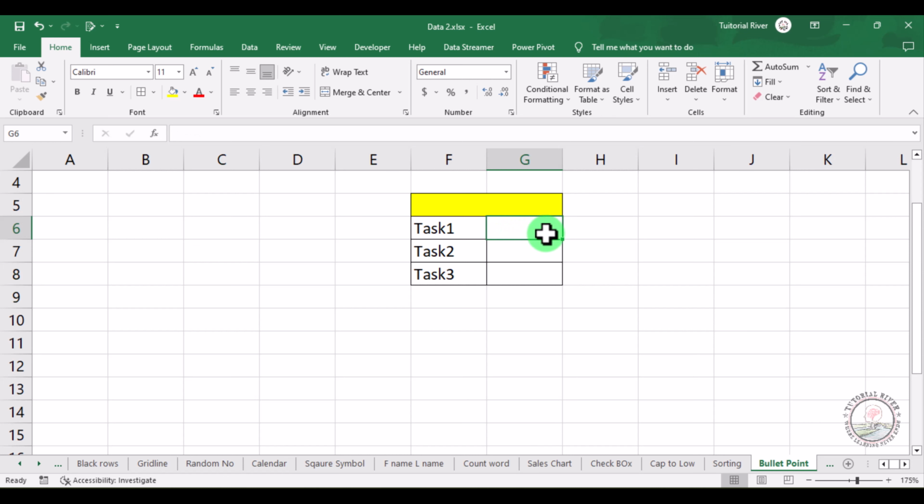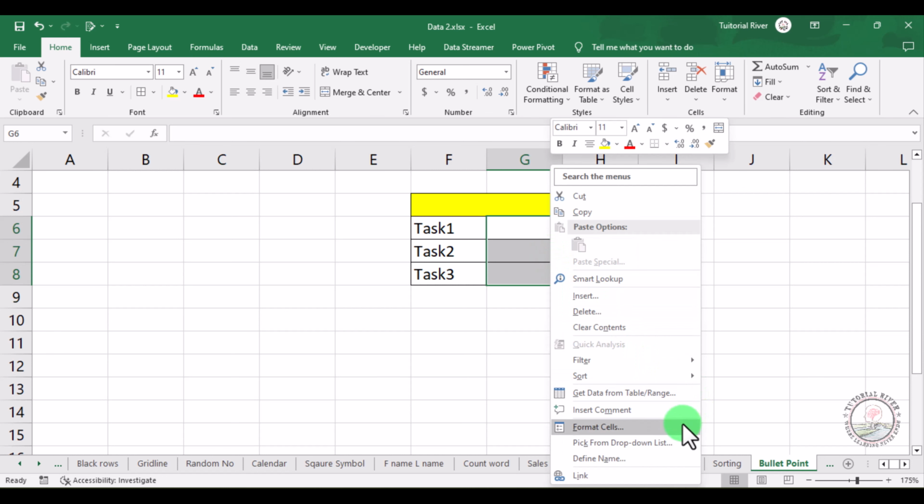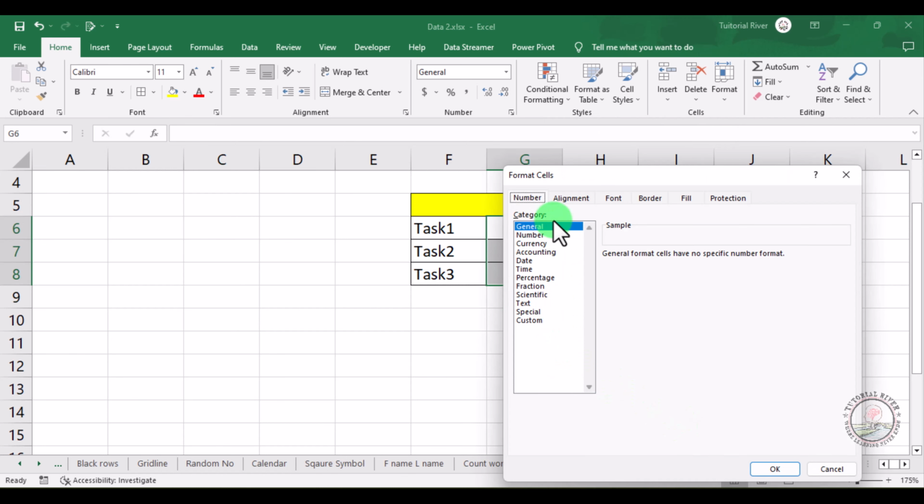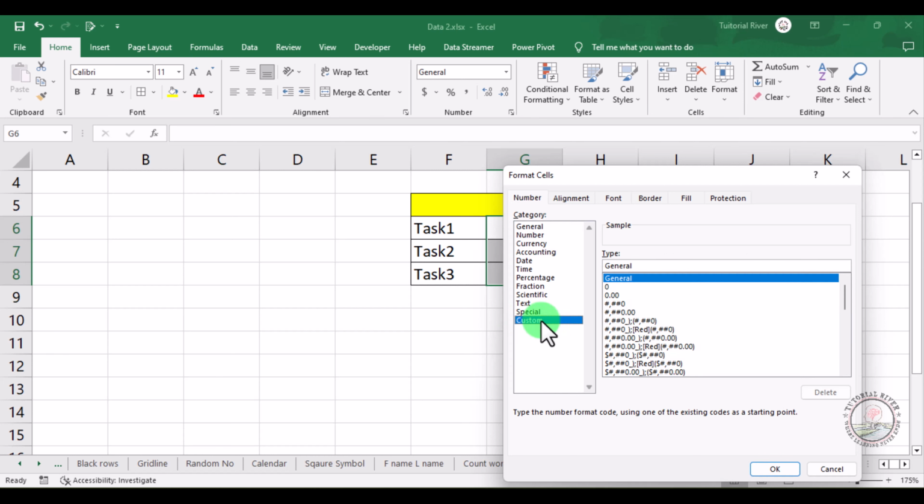First of all, we need to just make this cell format to bullet point. For this, we are selecting these cells and click the right button of your mouse. You can see an option which is format cell. Go there. There is an option which is number. Go there and on the bottom of this tab you can see custom. Select custom. Here you can see general. We are clearing this and now we are going to insert bullet point.